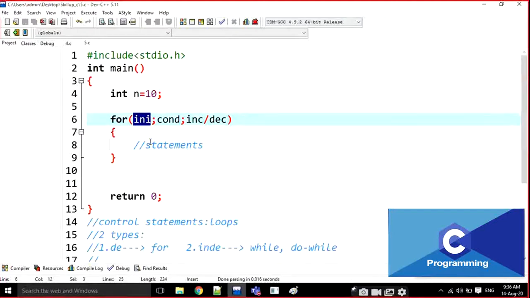For example, I take i is equal to 1. This initialization block is executed only one time. Then the next is the condition block. The condition, for example, I write like this: i less than or equal to n. Condition is very similar to the if condition. If you write an if with some condition, the same property is also here.